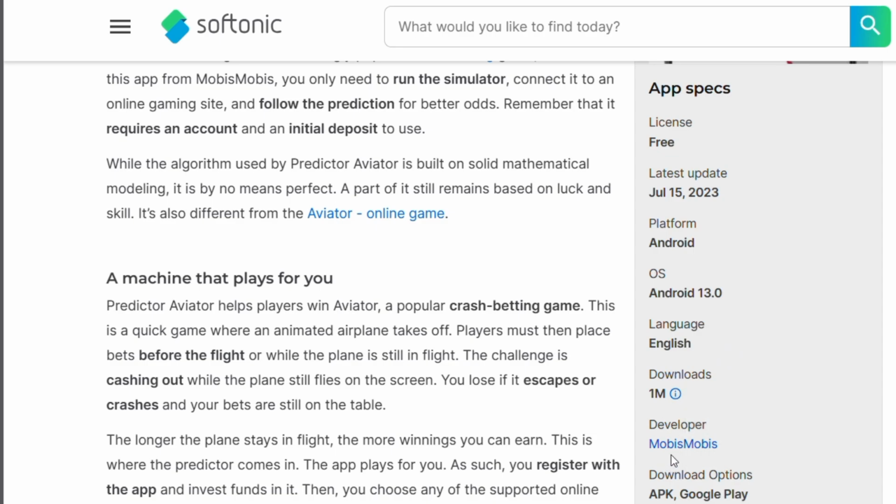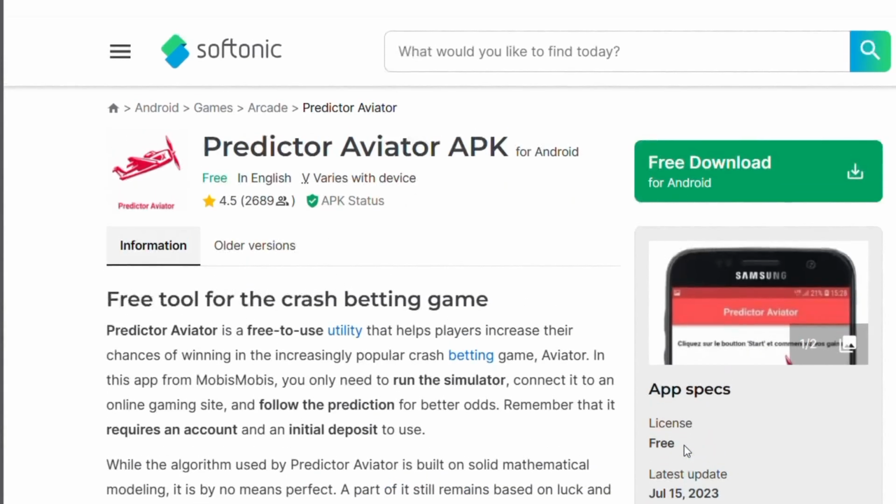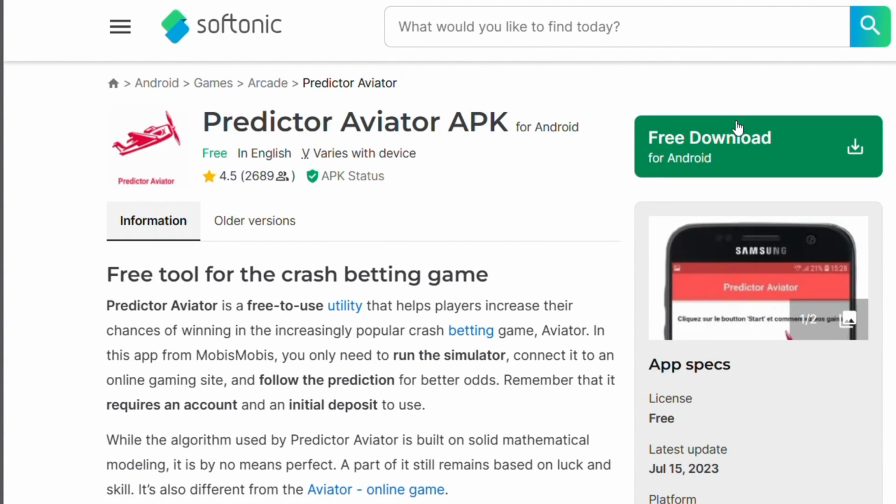But for iPhone, you need to do some long process, that is jailbreaking or using any third-party app such as Scarlet, etc. But that I cannot show you in this video. But for Android, yes, you can surely download Predictor Aviator from this.